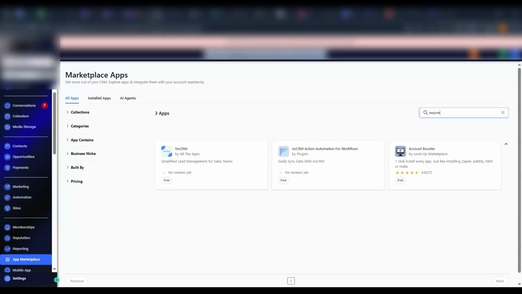Hello and welcome. Today, we are going to go through the installation and setup process of noCRM action automation for workflows. Let's get started. Once your account is loaded, scroll down on the sidebar and click on App Marketplace.